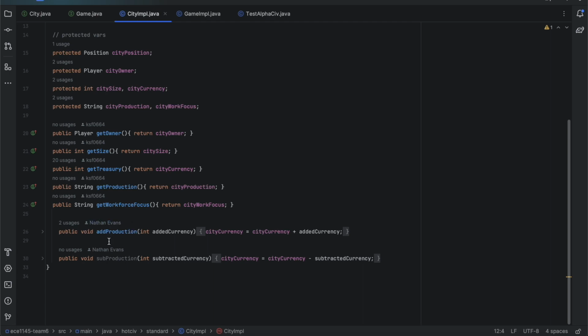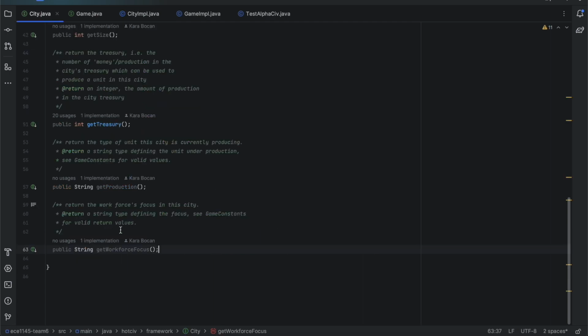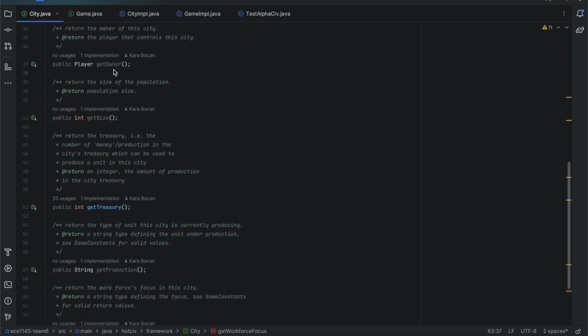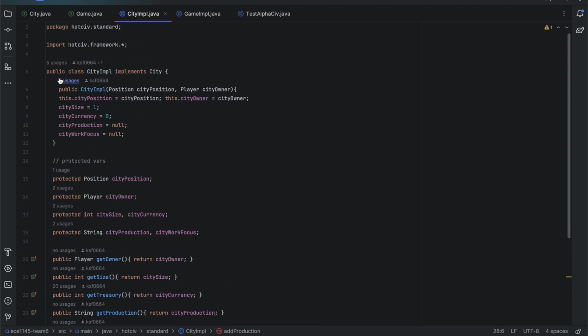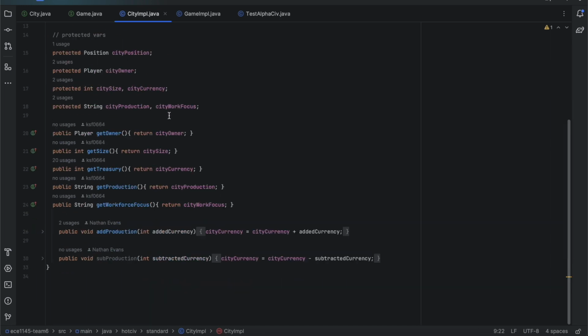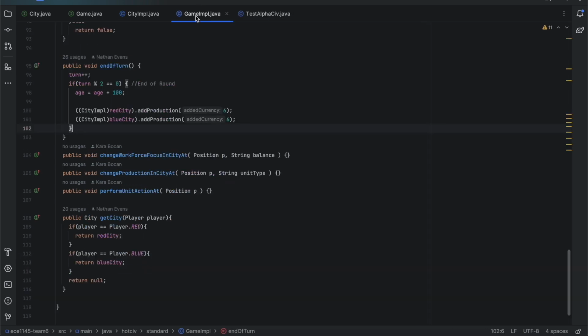We weren't allowed to use mutators. Therefore, there are no mutators in the city file. So in the implementation, I have the add production, which just takes in what needs to be added, so in the future we can change that value, and then just adds it to the city currency, which is this value here. And I also added in the subtract production. This will be used in iteration 2. That's why there are no usages there.